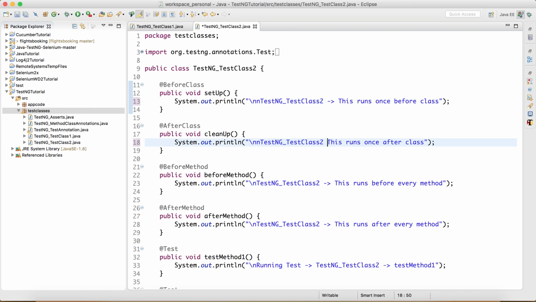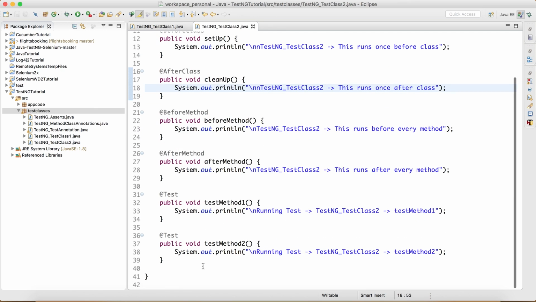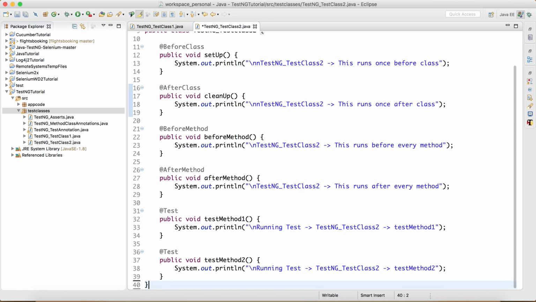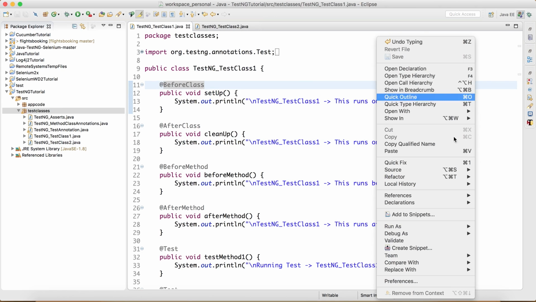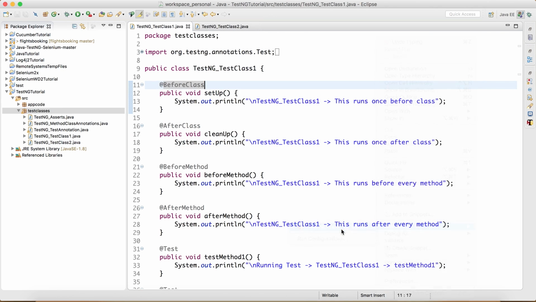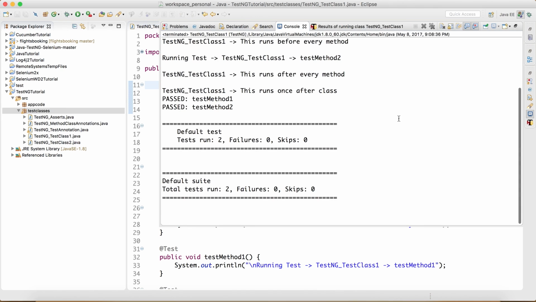Alright, so since now we have typed in everything, we have two test classes, and the usual way is obviously we just go ahead and right click one of the files and click Run As TestNG, and it runs the TestNG class.